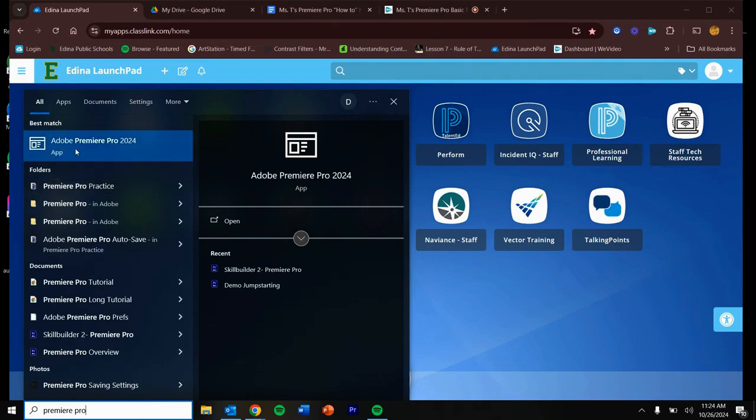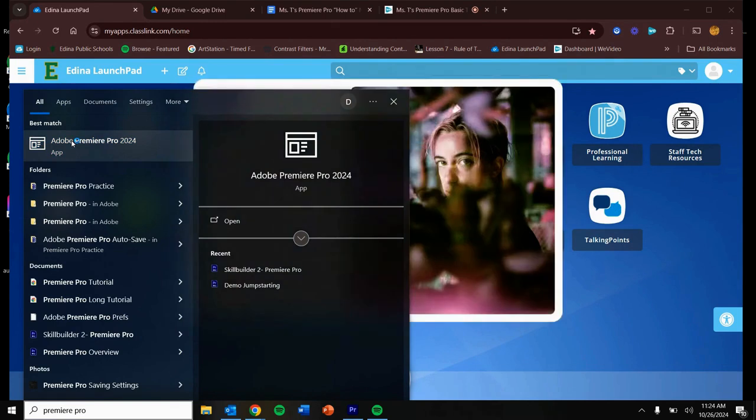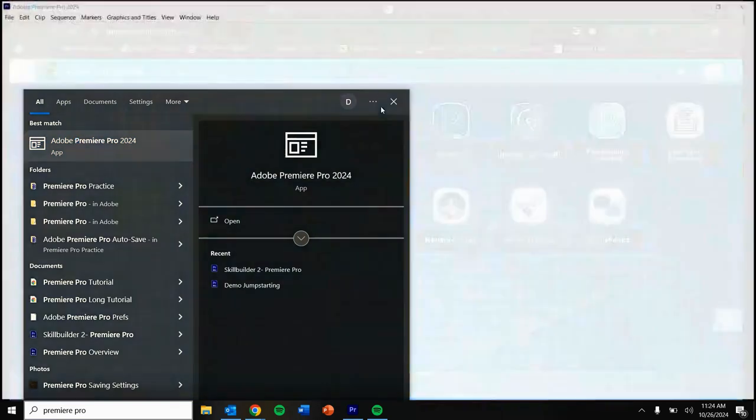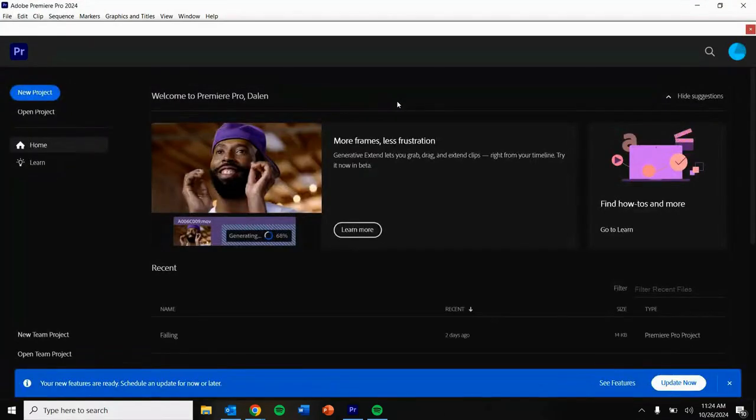This right here is what you would open. I have mine saved down at the bottom. You're not going to do that, but you would click on this. And it is going to take a bit for that to open. Once your screen opens, you're going to see something that's similar to this.